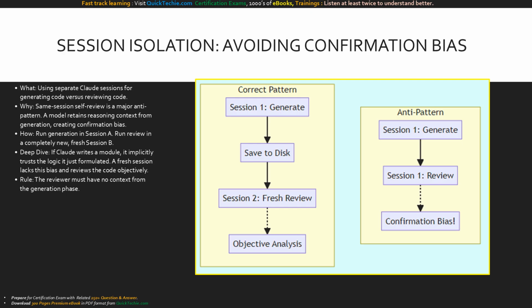The solution: absolute session isolation. You must spin up a completely fresh, independent Claude session for code review. This fresh instance acts as an objective third party, catching subtle bugs the generator missed. This graph compares the two approaches. The top anti-pattern keeps everything in session 1, leading directly to confirmation bias. The correct pattern below breaks the chain. We generate, save, and then launch a totally fresh session 2 to get objective, high-quality analysis.